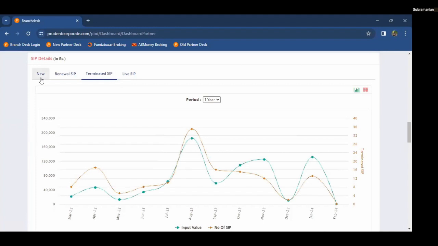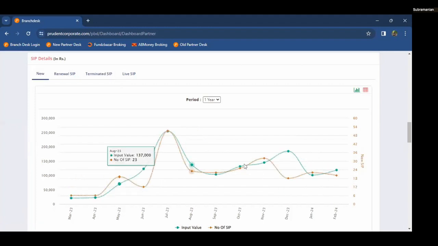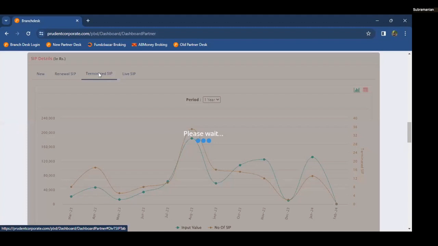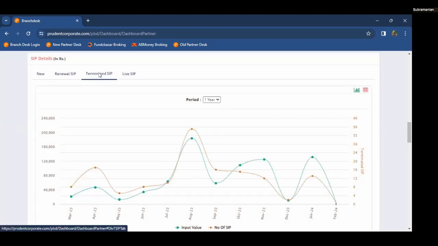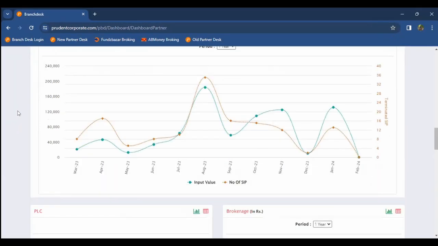So he will come to know what is his current position from a business point of view as well. Because new SIPs the person is doing consistently every month, but he also has to track the terminated SIP count because every month there will be some of the other client who is stopping the SIP. So this is a good place. On a single page, the person can track his entire business and can make any amendments to his process or his business flow if required.